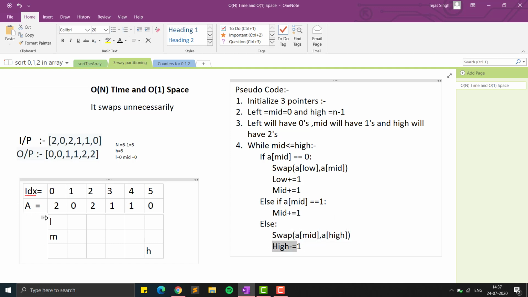So let's run this on this input. We have n equal to 5, high will point to 5, and low and mid are on the 0th index. We will check if mid is less than high. Yes, 0 is less than 5. So if array of mid is equal to 0? No, it's not 0, it's 2. So we won't enter the else if condition either, so the third condition would work.